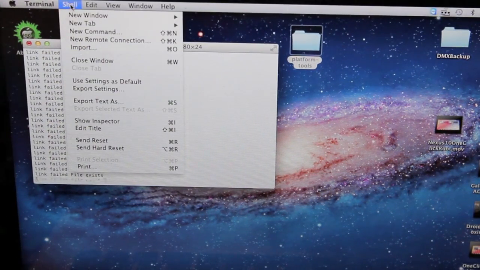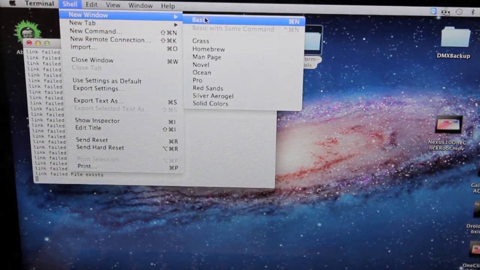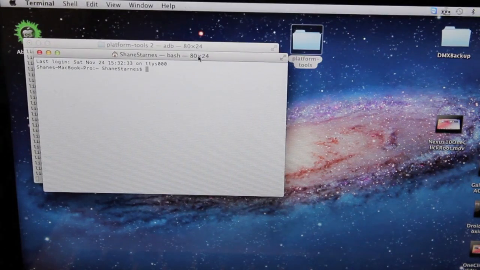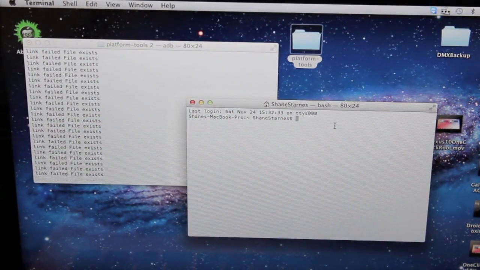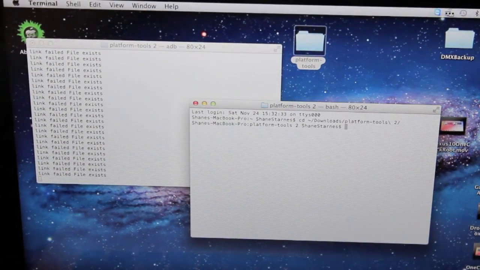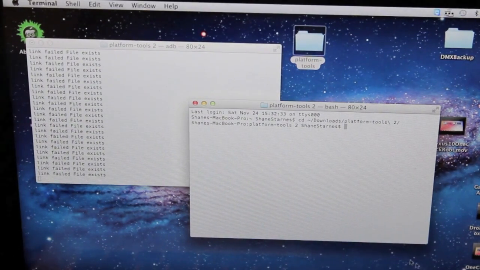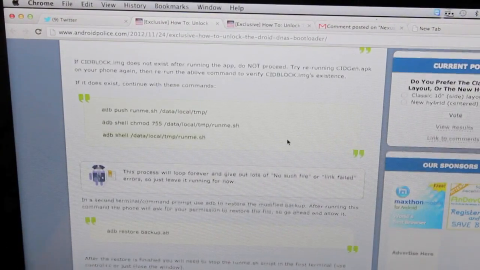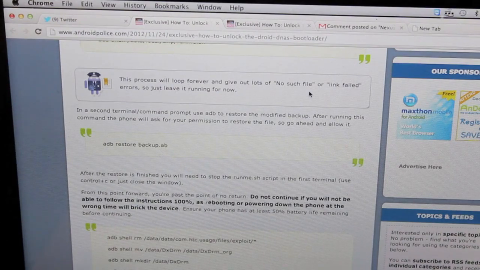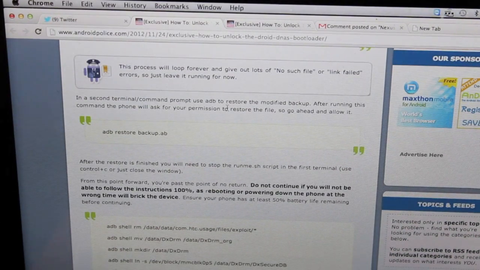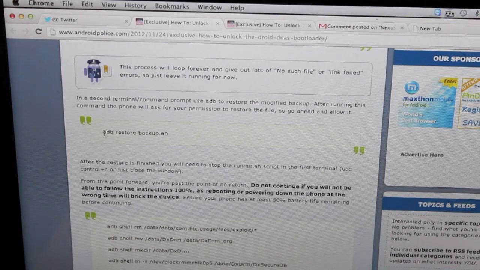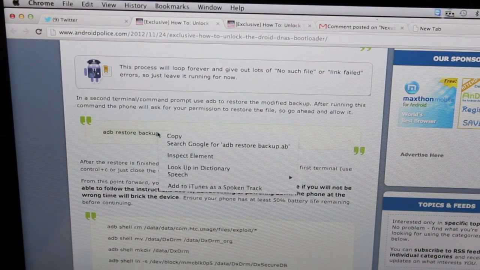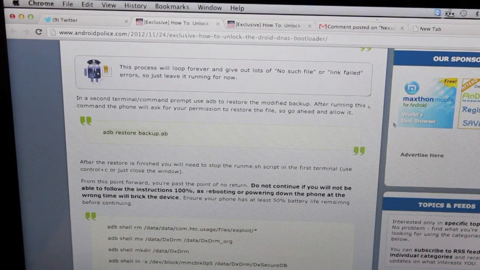We're going to open up another terminal, and we'll need to navigate back to the platform tools. Okay, and then we can go ahead and continue with the guide. It says this process will loop forever, and it gives a no such. In a second terminal command prompt, ADB to restore the modified backup. After running this command, the phone will ask for your permission to restore the file. Go ahead and do that. So we'll go ahead and type the command in that second window.